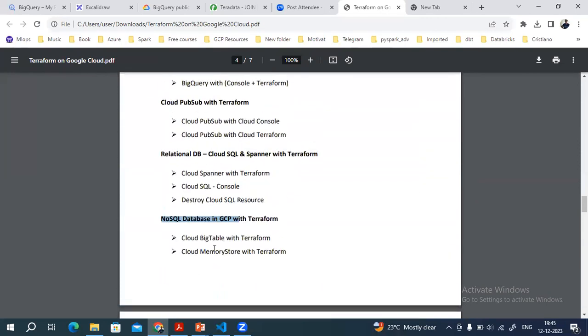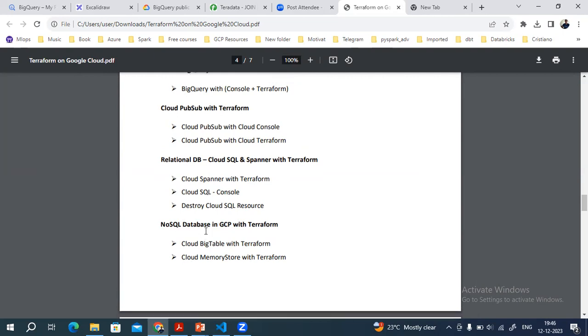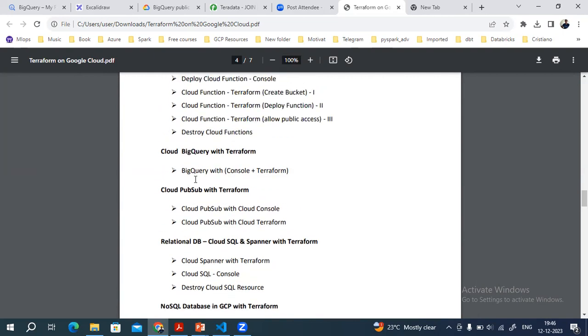We are not going to discuss what NoSQL is, or the architecture of Bigtable, Spanner, Pub/Sub, or BigQuery. Those things will not be discussed in this course. It will be more focused on Terraform, how you can create the Terraform config, and how you can create the Google Cloud resources. It will be mostly, I can say, 70-80% hands-on based.